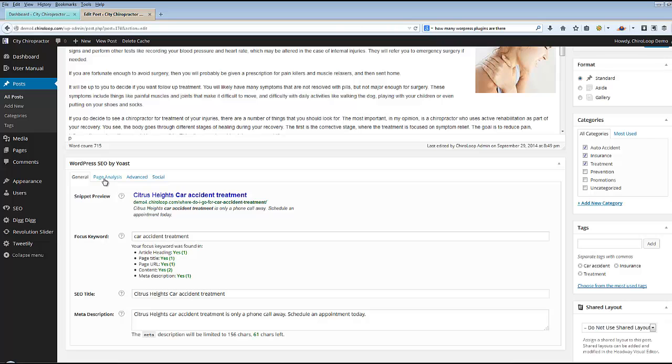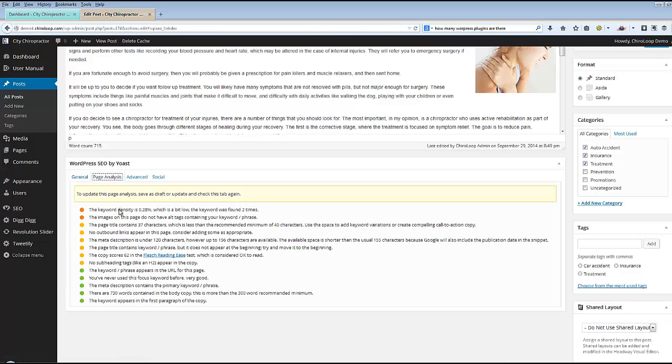The next thing I can do is go over to page analysis, and it actually looks at my entire content and gives me these circles. Red circles means that there is an error on my site that needs to be addressed. An orange circle means there's a critical issue that needs to be addressed. A yellow means that you have a minor issue that needs to be addressed. And the greens are all the things you're doing right.